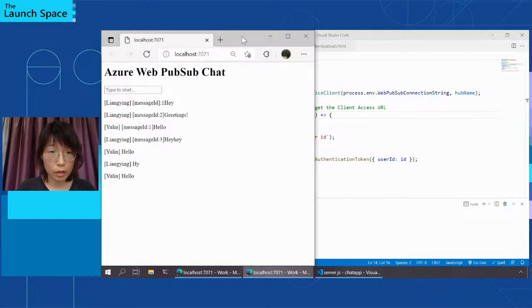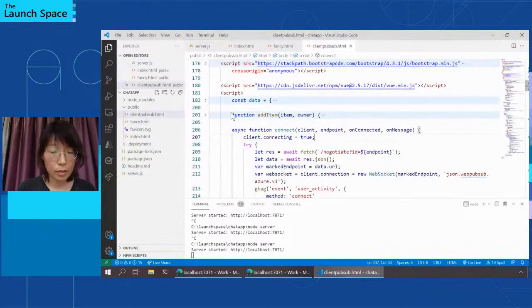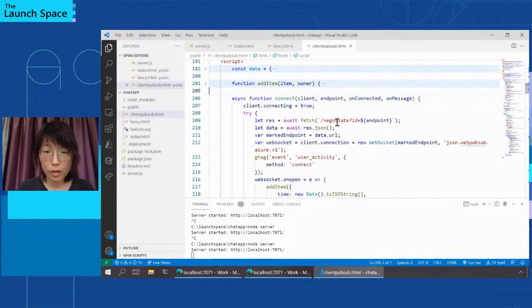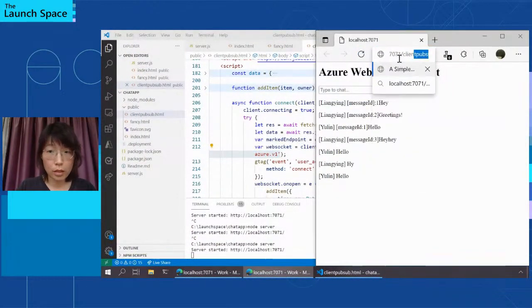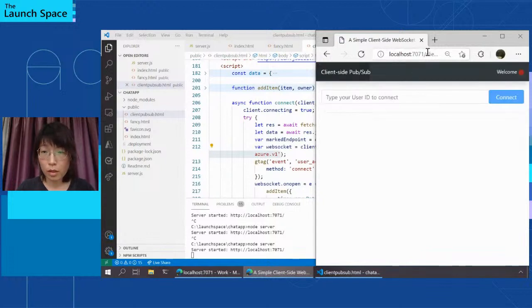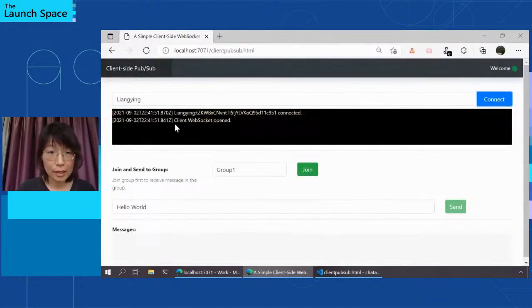I have this client PubSub HTML, which you can see negotiates with the app server first, and then connects to the service using a WebSocket connection, as well as the sub protocol we provided. Let's see how this works. So this is a client PubSub. I connect. Yeah, so I'm successfully connected, and I have a connection ID because I'm using the sub protocol.